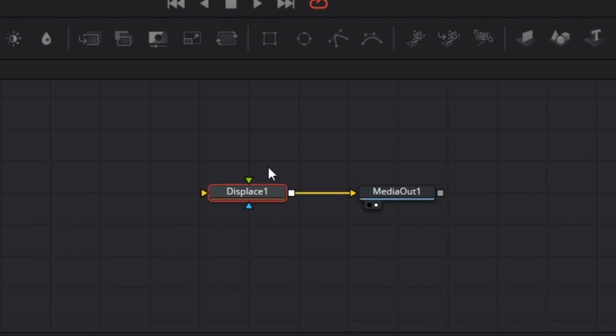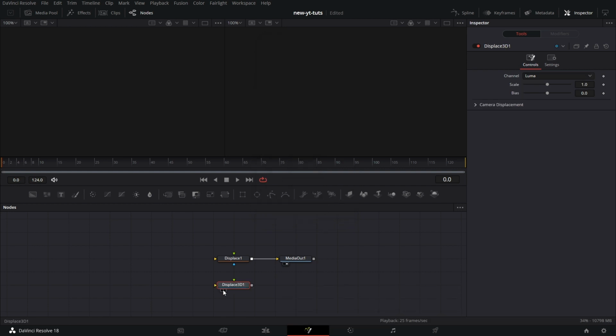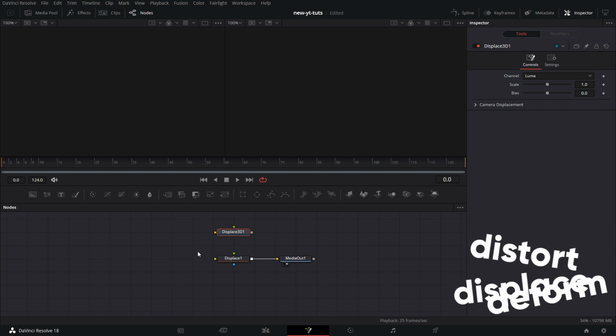Now this Displace node is for the 2D space. Shift Spacebar or Control Spacebar, and you see Displace 3D. You can add that. So that's here. Both of them have the same look. The orange input is the image that you want to deform. The green input is the map by which you displace this image. Distort, deform, refract this image.